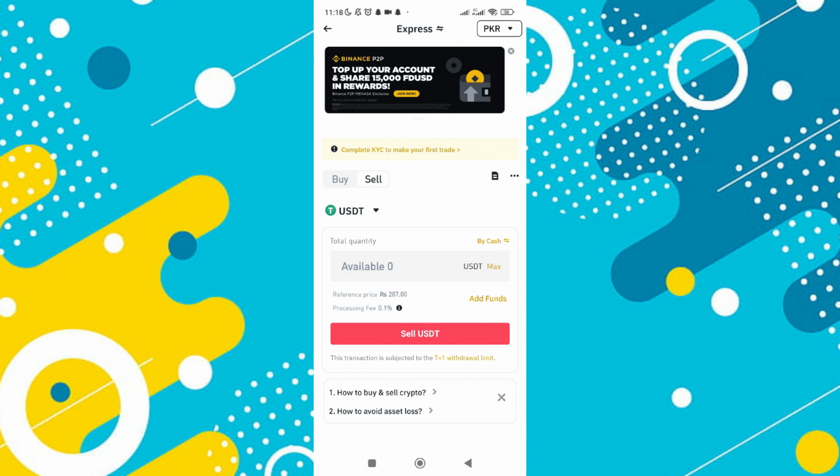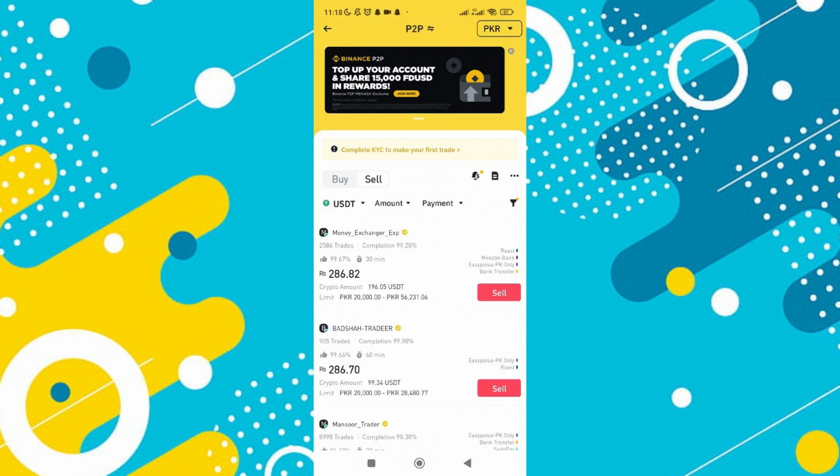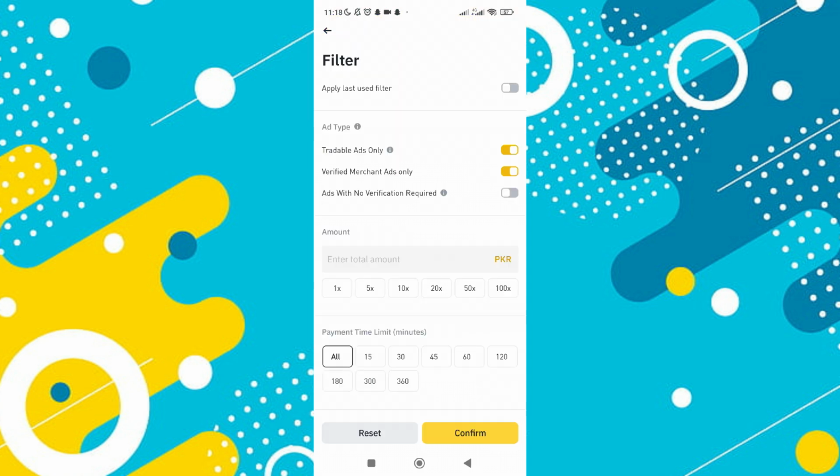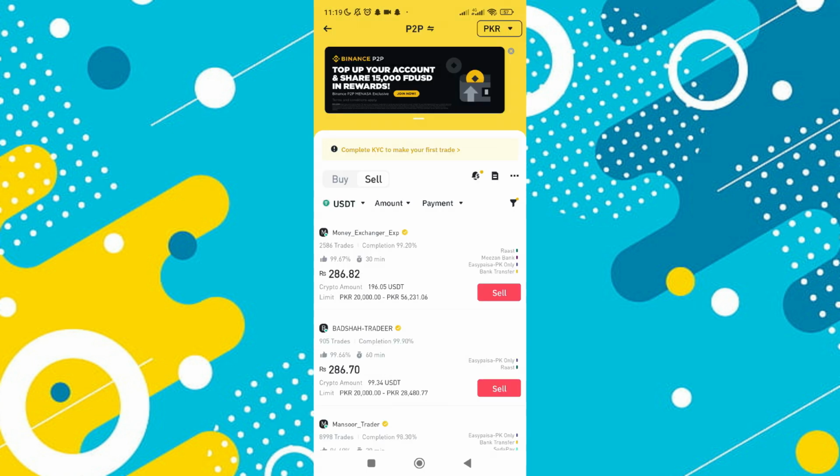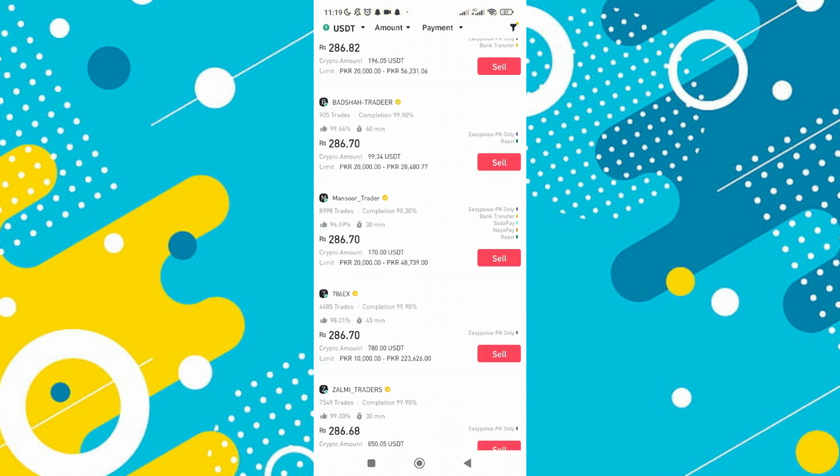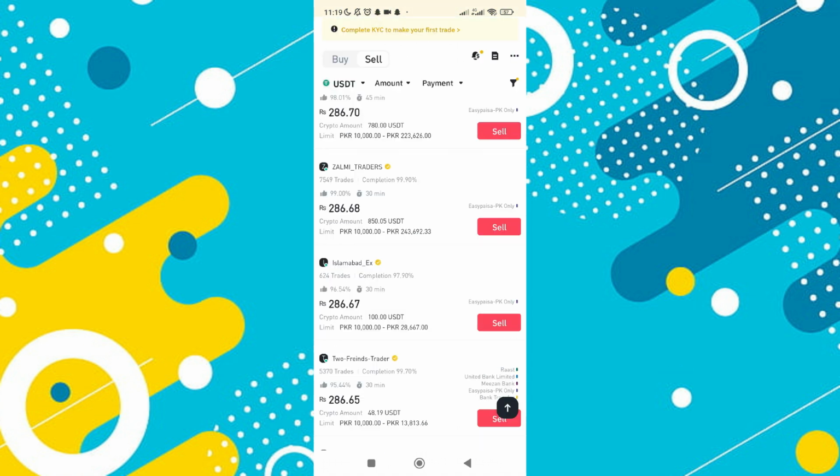To find buyers who can transfer the fiat currency to your Revolut account, use the filter options to search for payment methods. Type in Revolut as your payment method in the filter settings. This will display potential buyers who are willing to pay via Revolut.